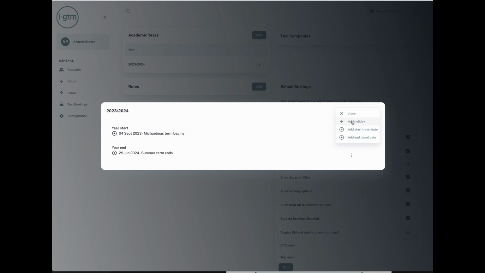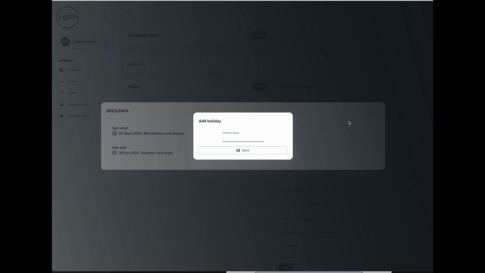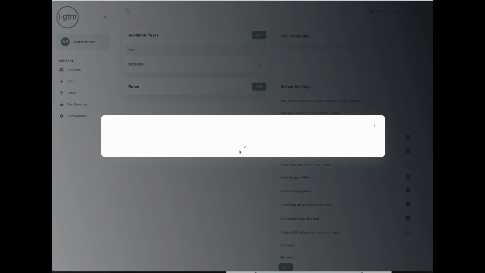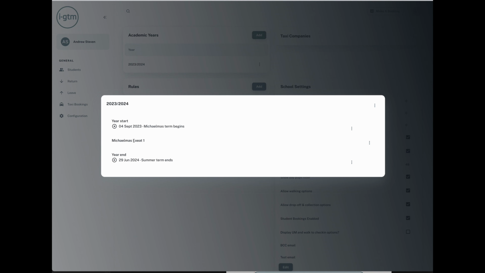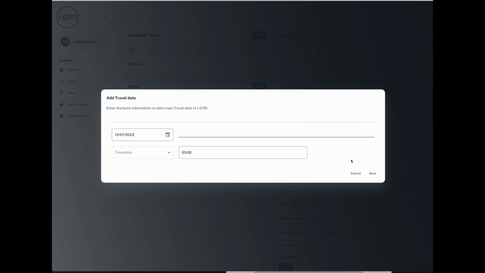So let's now add the first holiday. The first holiday we've got on our timetable here is an exeat, being a long weekend in the terminology of this particular school that we're adding. So Michaelmas Exeat 1 we'll call this. Save that, and now under Michaelmas Exeat 1 we click the three dots and we get the opportunity to add the start and end, so the outbound and return dates for that first exeat.